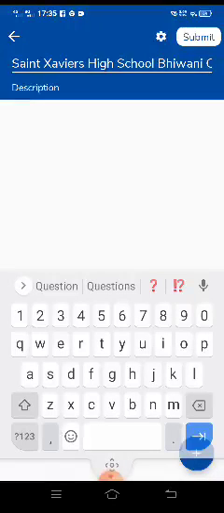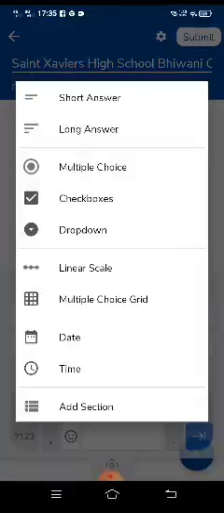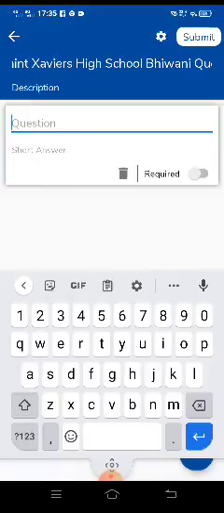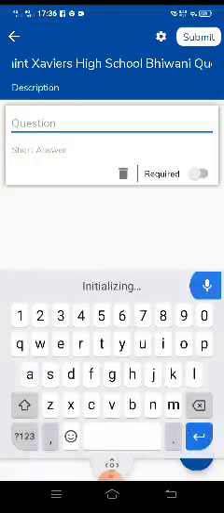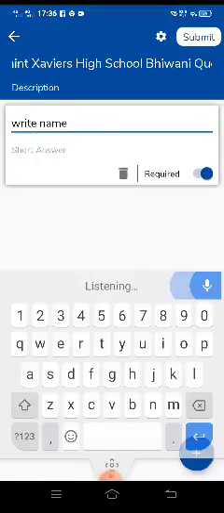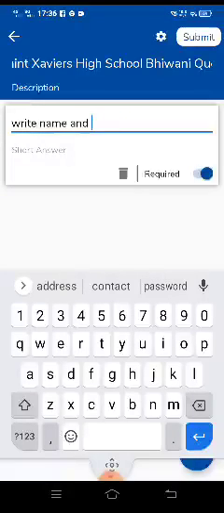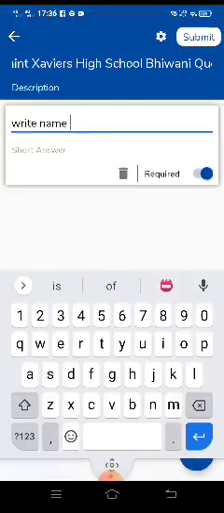Then you have to just click on the plus icon, then short answer type questions. Click on this. We have so many options over here. You have to choose the short answer. First of all, we have to ask the students to write their name. For name, we write name. We'll make it compulsory for the students to write it. So the required icon is making the question compulsory.